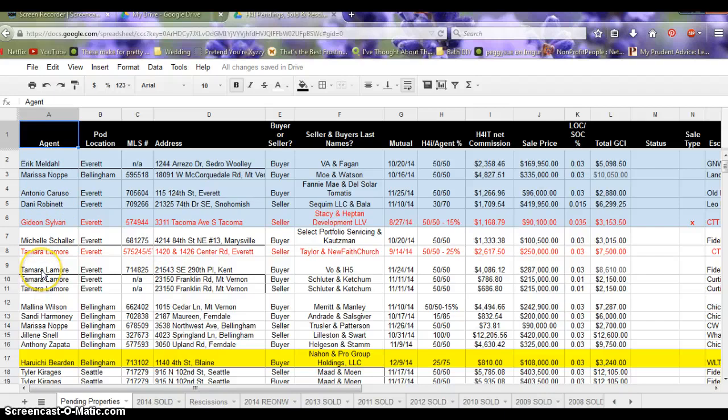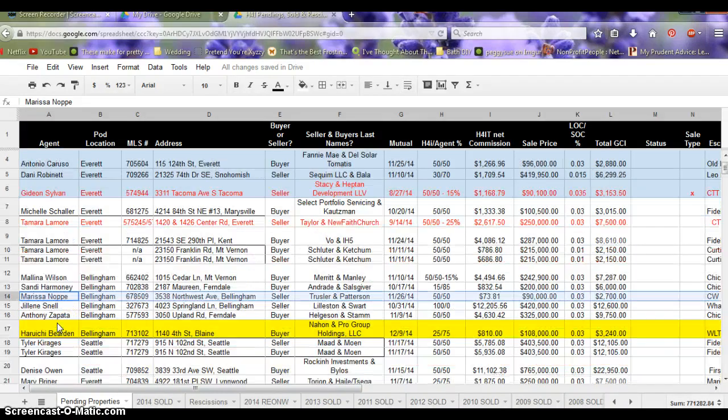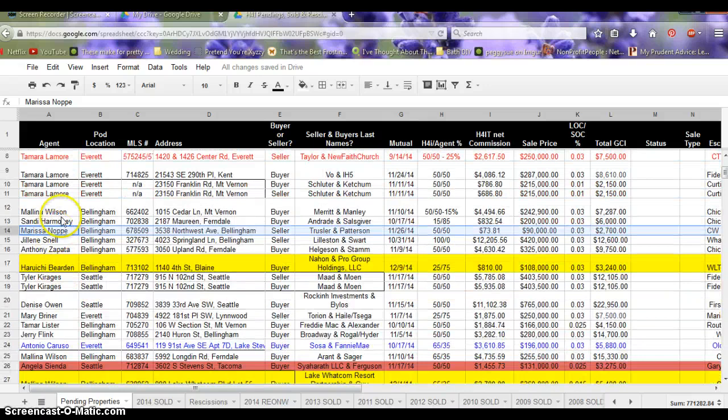Here you're just going to enter the name of the agent on our team who is part of this transaction. Let's look at number 14 here. The agent in this case is Marissa Nobby, so I'm just going to enter her name. You can look under the H4I team roster, and that'll show you that Marissa is in Bellingham as her head office. So enter Bellingham as her pod location.